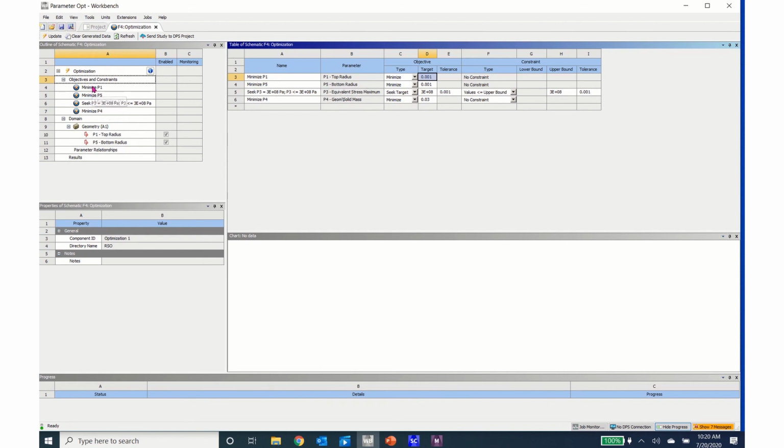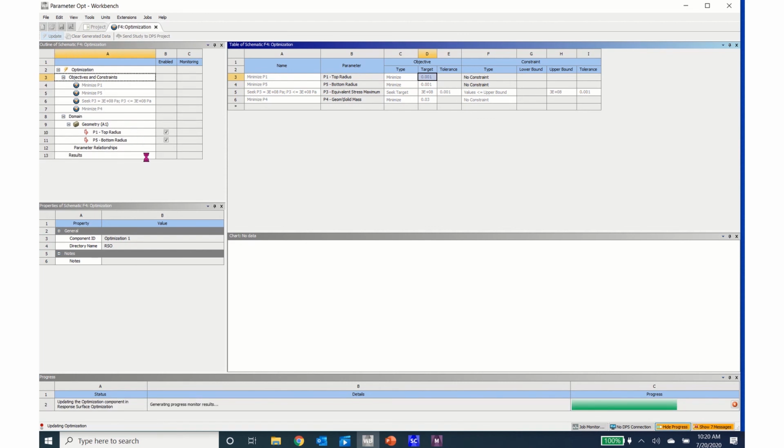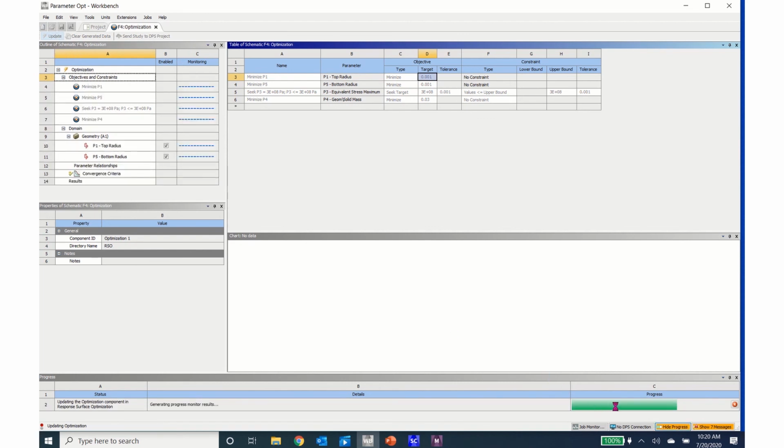But again, I can see that those were built over here as I created them. So I'm now ready to run this optimization. If I come over here and click Update, it will begin that process. I can watch the progress down here. If I click on Hide Progress, it will hide this window, or Show Progress, and it shows this window as it is propagating through the design of experiments results.